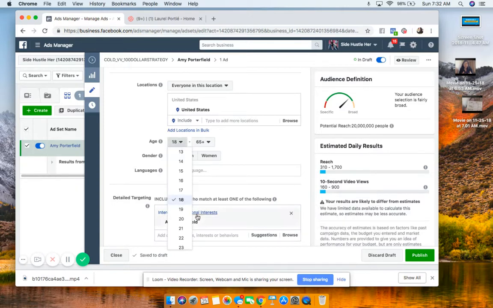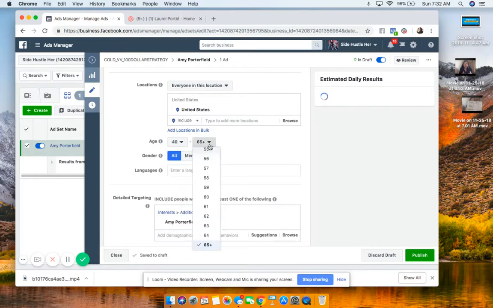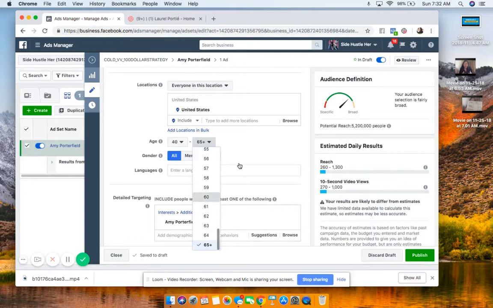Now, my target audience skews a bit older. So I'm going to do 40 to, let's see, I'm probably going to do 40 to 60. And so as you can see, this is changing. And so I have a potential reach of 4.6 million people.